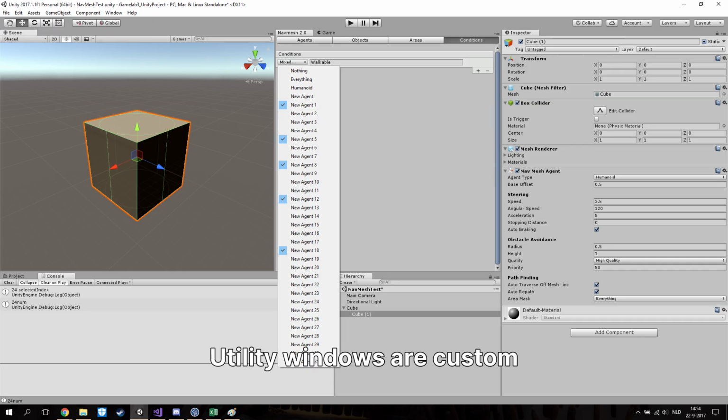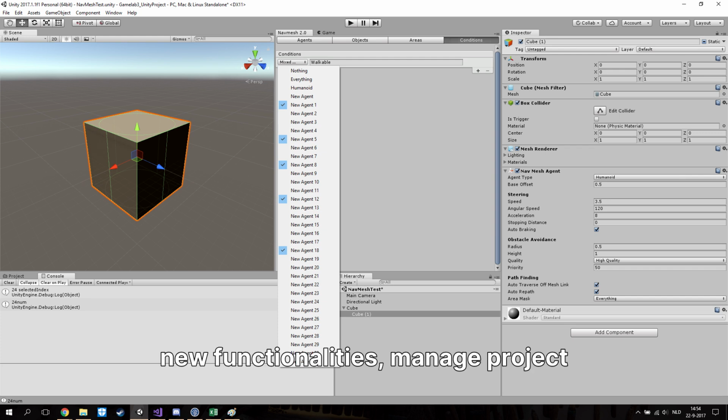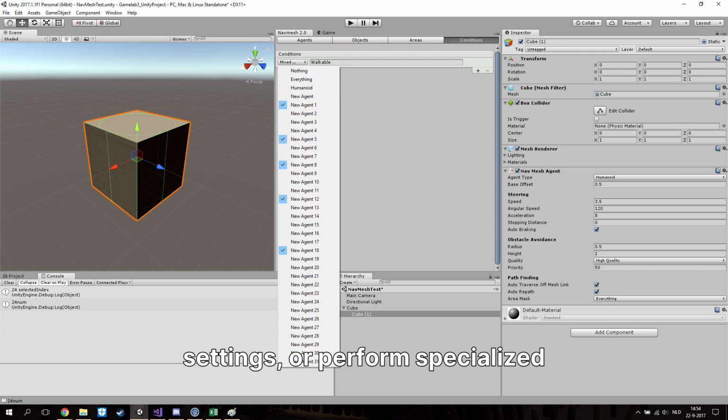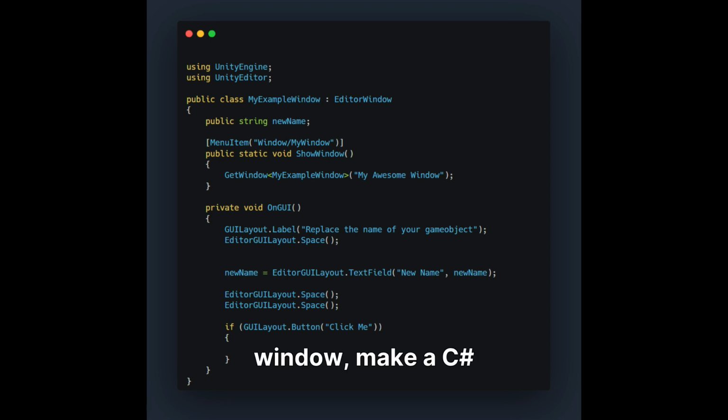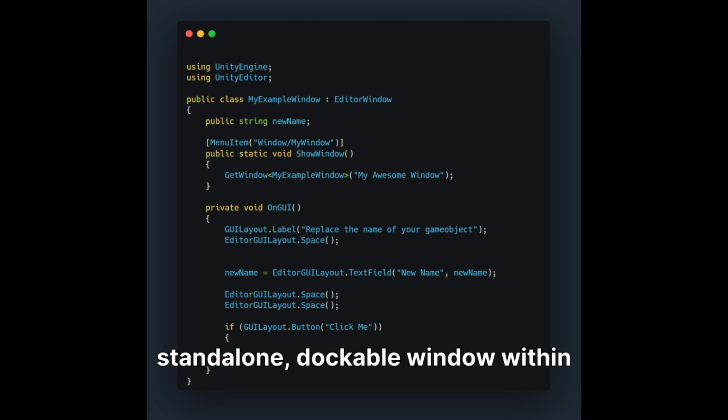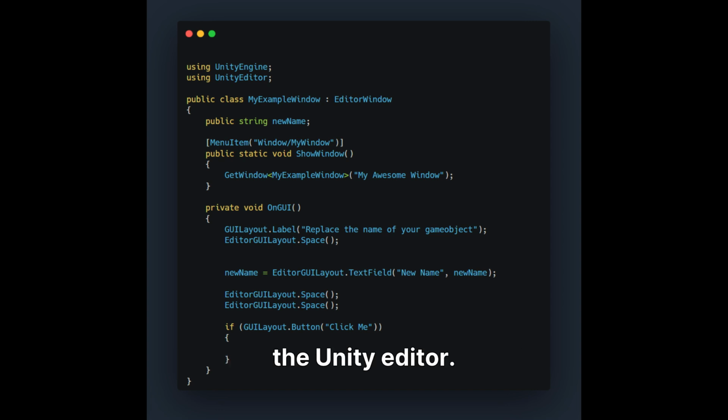Utility windows are custom editor windows that add new functionalities, manage project settings, or perform specialized tasks, such as batch processing assets or generating complex scene configurations. To create a utility window, make a C# script in your Editor folder, and extend EditorWindow, which provides the necessary framework for creating a standalone, dockable window within the Unity editor.